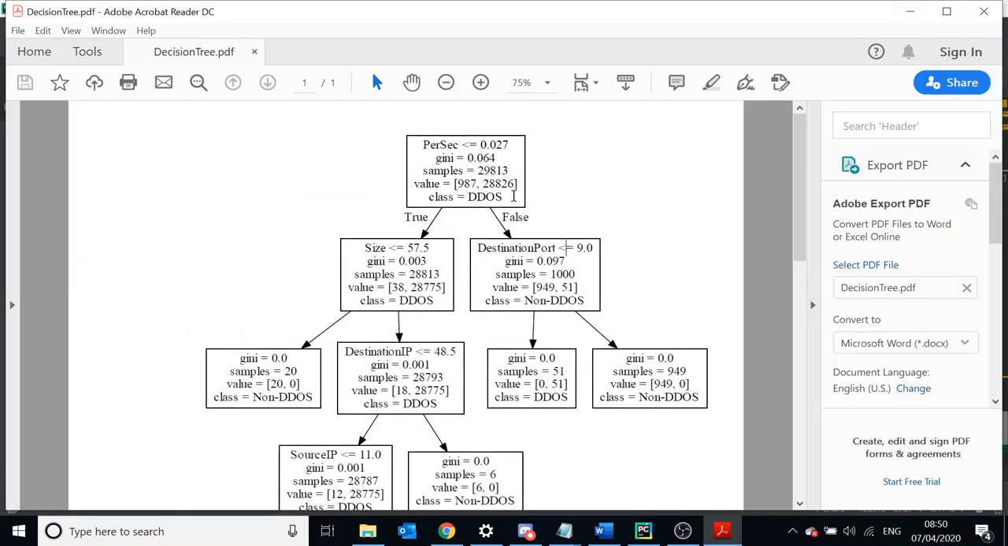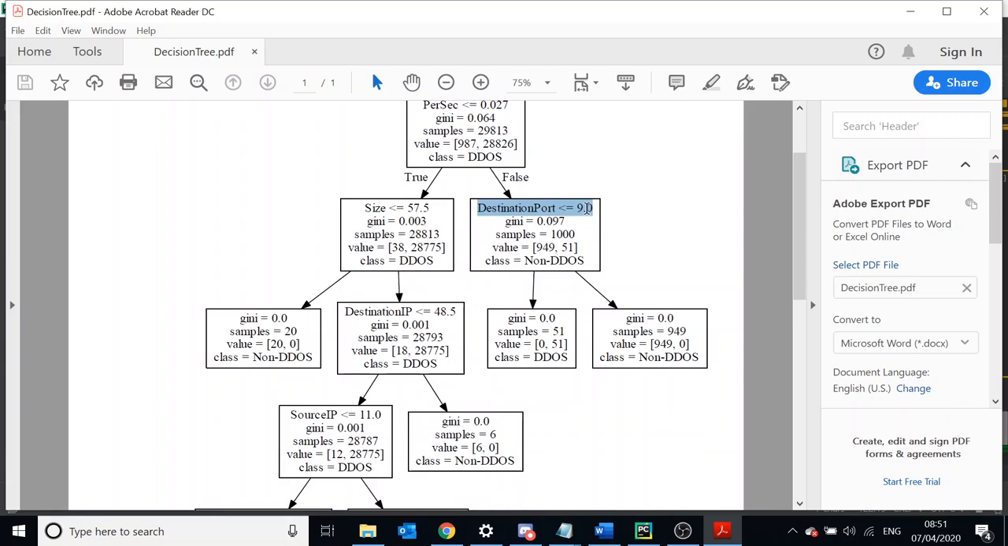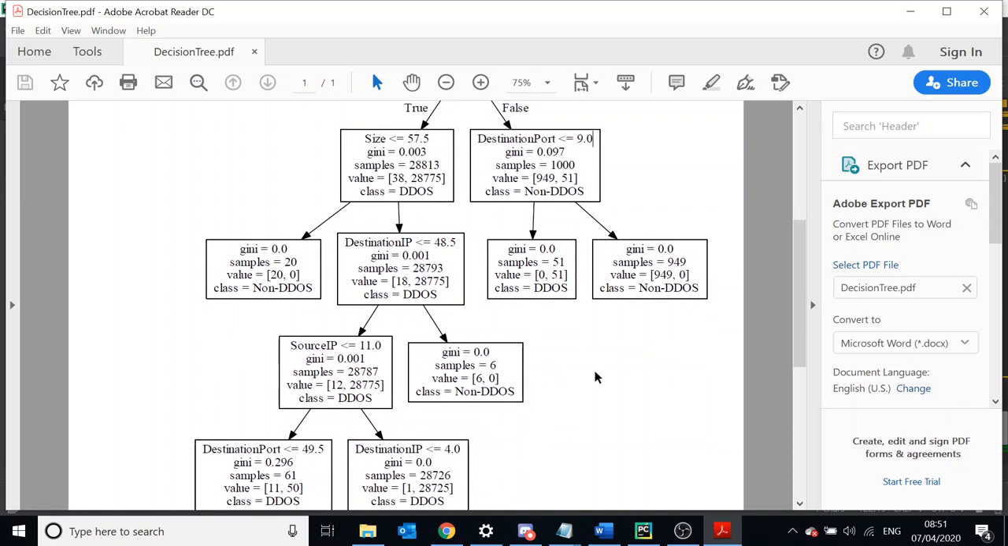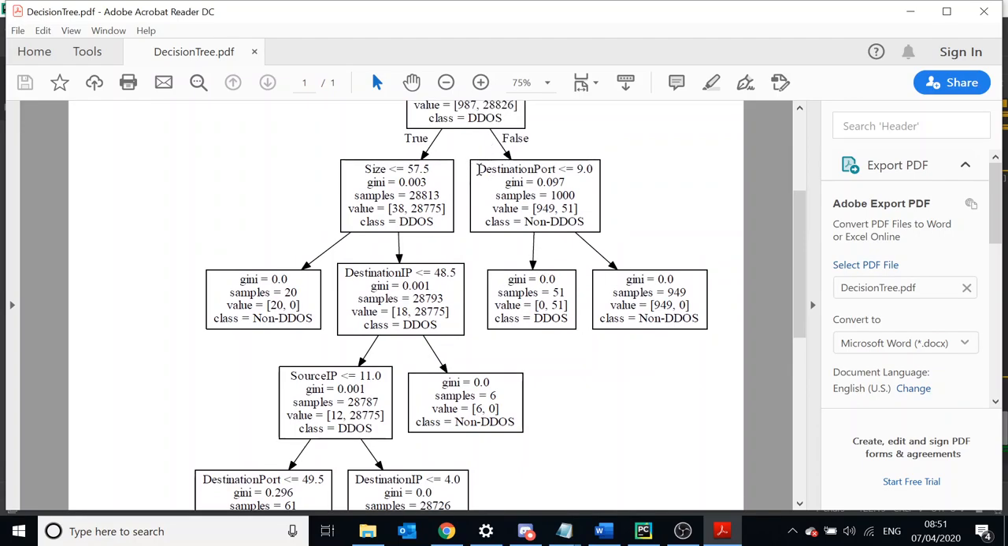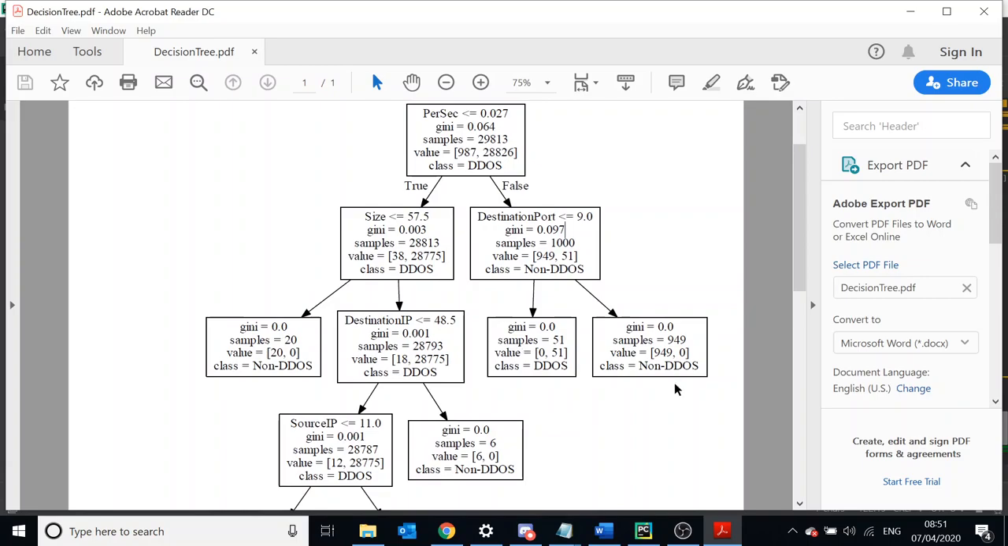So anyway, let's have a look. Is per second smaller than or equal to 0.027? True or false? And then, is destination port smaller than or equal to 9? Remember that this is a cat code. Again, I don't really think this split is very good, but it's there and it's classified stuff. So this might be an area where the misclassification happened, because the destination port can matter, but sometimes it doesn't. You can see that the Gini value is relatively high there, because the split might not be the best. But yeah, DDoS and non-DDoS, brilliant, cool.